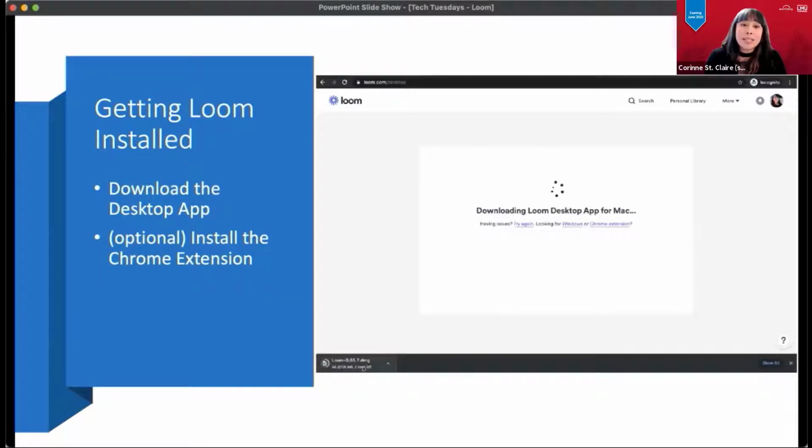Depending on what type of machine you're on, it will download either a DMG or an EXE. I was on a Mac, so it was a DMG. If you're on Windows, it'll be the EXE. You'll let that run and Loom will be installed. It's as simple as that.